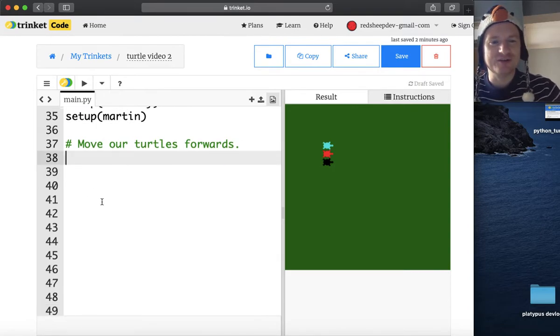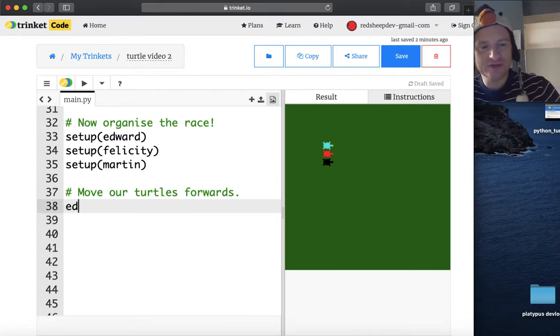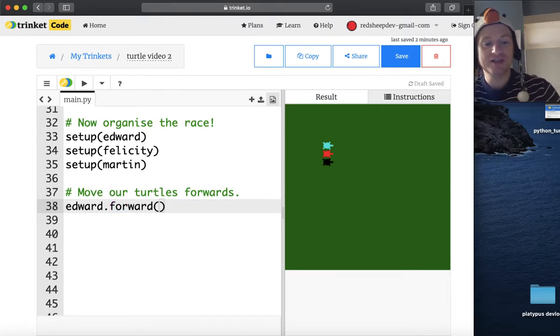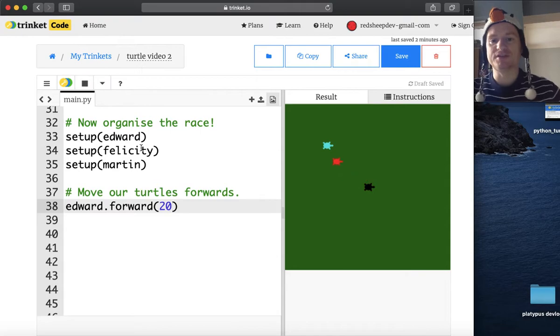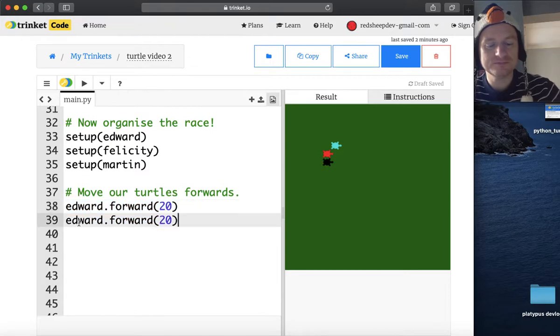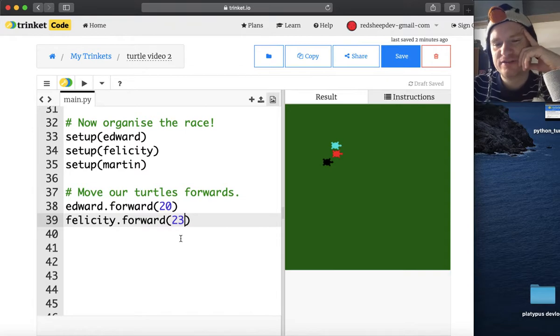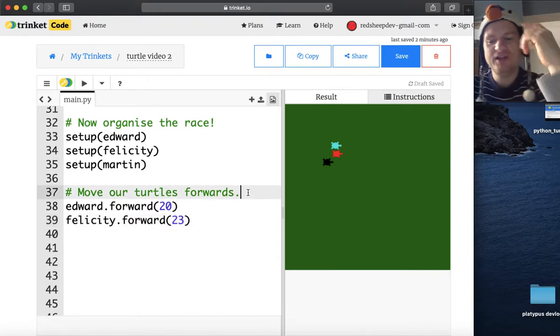Right, so to move Edward forward, we're going to get hold of our Edward turtle, and then we can say forward, and then how many pixels forward. So let's just say, I don't know, 20. Let's see what happens. So it goes to the start position, and then Edward moves forward. If we want Felicity, let's go and grab your name to move forward by 23. Now Felicity goes a little bit ahead. Brilliant.